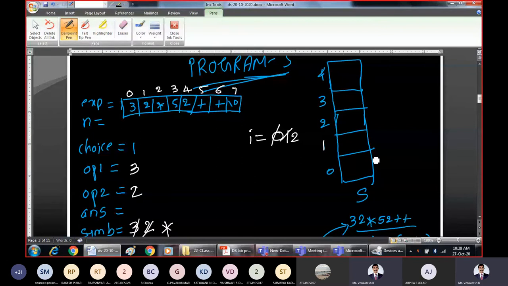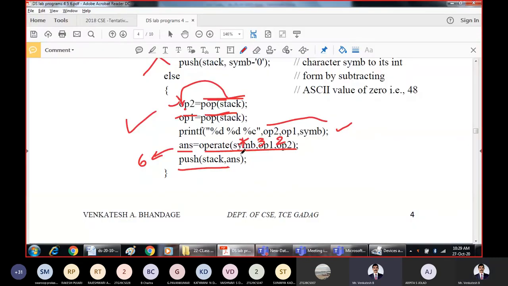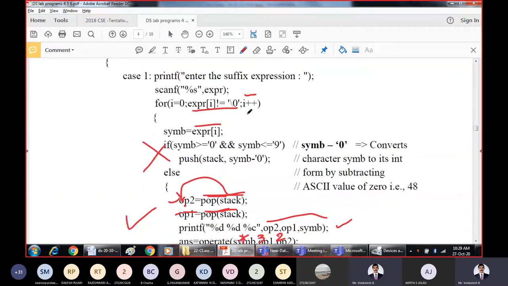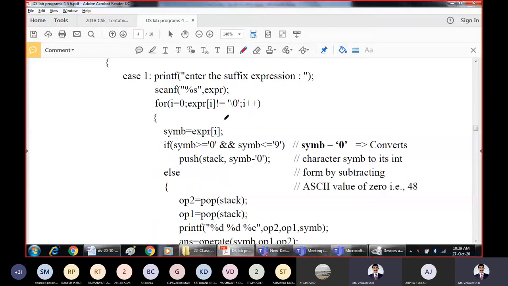Whatever theory was explained, only the code part is written for that. So push this 6 onto the stack. That is the temporary result now. Temporary result is pushed onto the stack. Now let us go for the next iteration of the for loop, because it is not yet over. For loop is not yet over because still there are some more symbols in the infix expression.